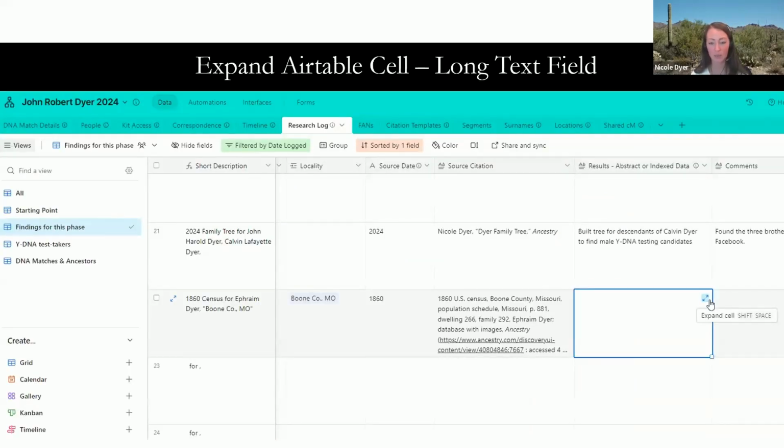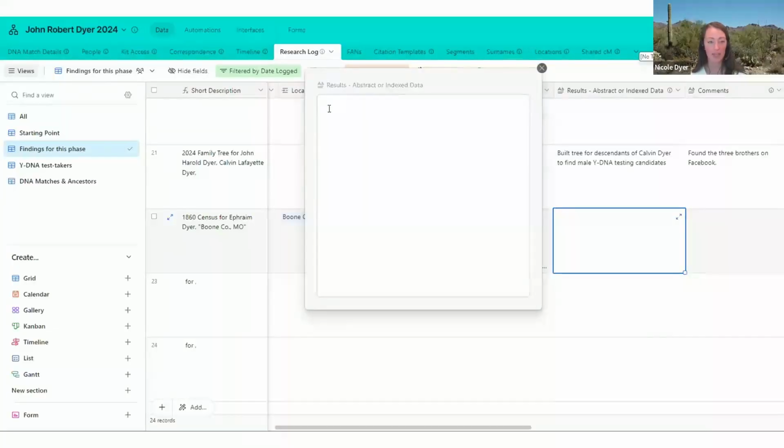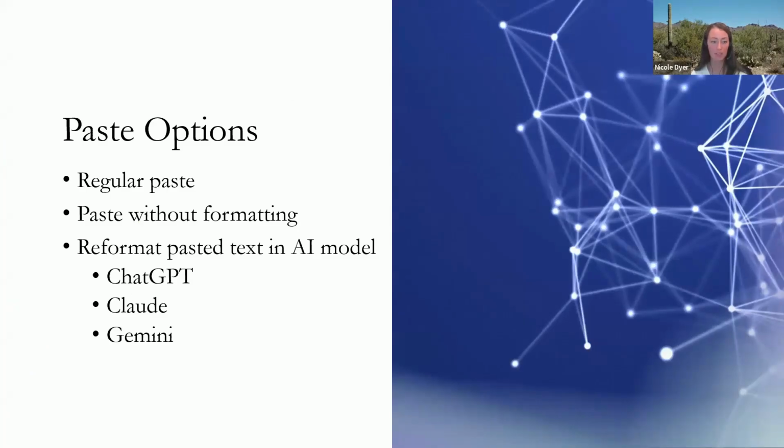I can click expand the cell to make it bigger, and this is a long text field for the results of my search. And then in that expanded cell, I can then paste that information. And you may have noticed if you've tried this that sometimes the pasting of that information can look pretty ugly. And so we have several options for how to get this to paste in better.